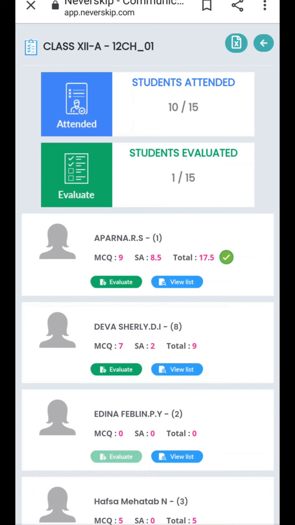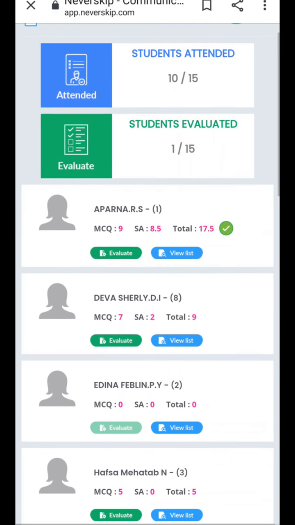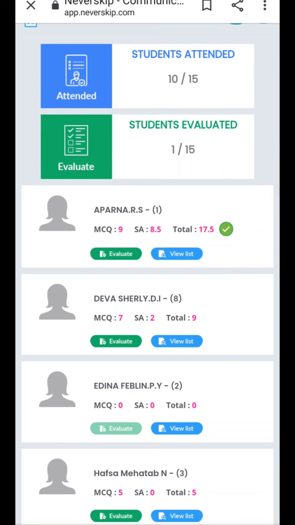Now this will give you the status of how many students attended the test and how many papers we have finished evaluating. So 10 students attended, and out of that only 1 paper was evaluated. So first student, you can see MCQ, 9 multiple choice questions.